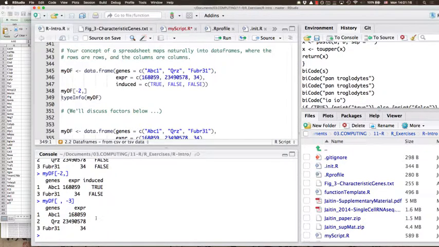Right? So the syntax within these brackets is always rows, comma, columns. Whatever you put in the rows can be used to subset the data frame. Whatever you put in the columns can be used to subset the data frame. We'll speak more about subsetting later.